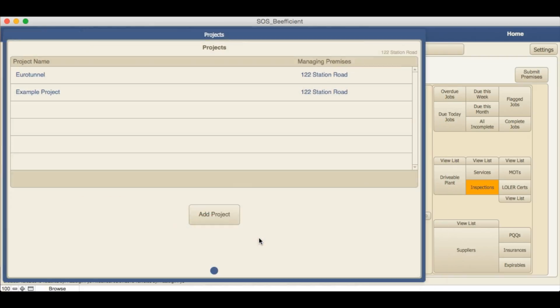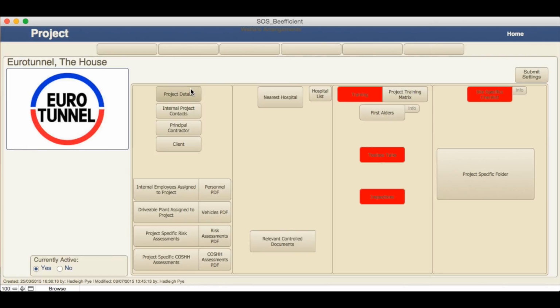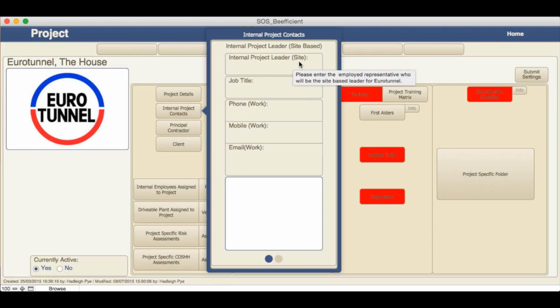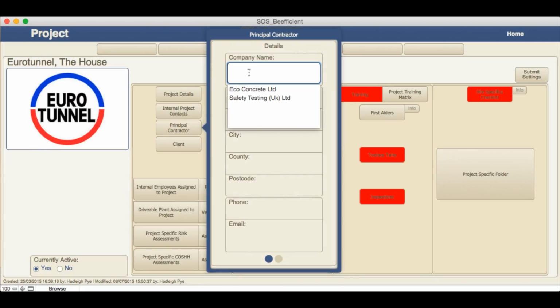Beefficient can be used to easily and efficiently produce project-specific documentation, which can then be altered on the move by site managers on iPads. Here, we will look at a pre-made Step-on Safety project for Eurotunnel. The project details can easily be added. The Step-on Safety site and office representatives can be selected, as can the principal contractor and the client company personnel.